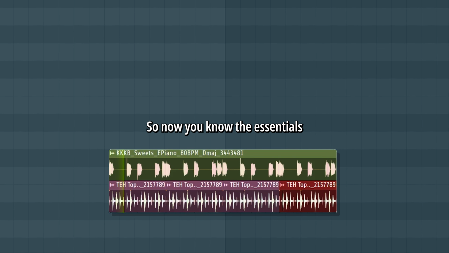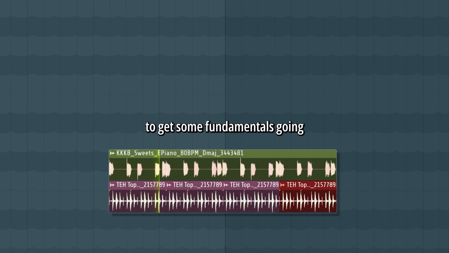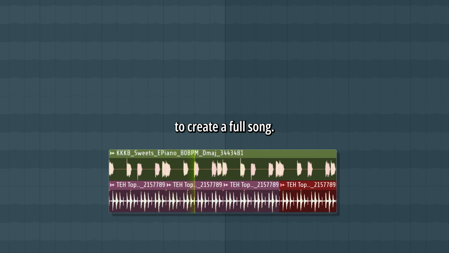So now you know the essentials. Using loops is a quick way to get some fundamentals going, and from there you can build on to create a full song. Good luck!